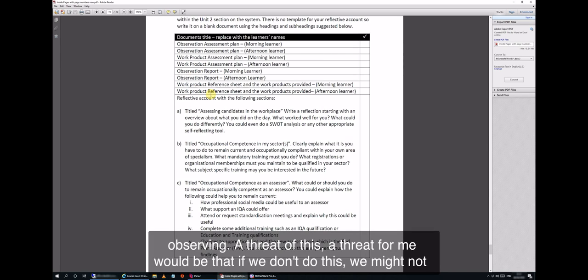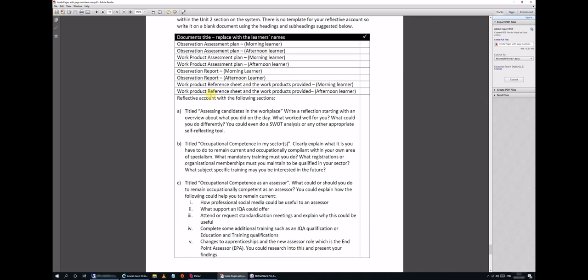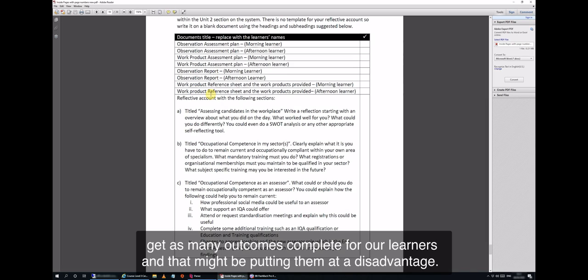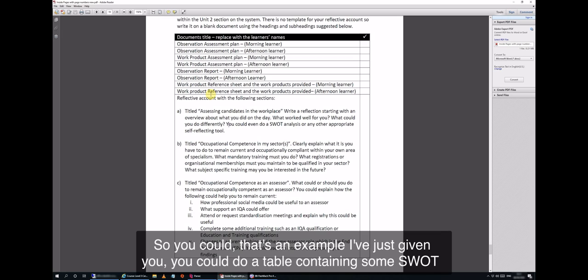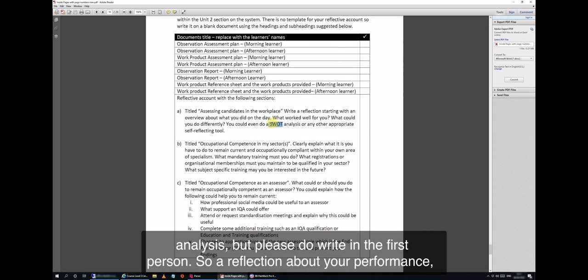observing. A threat for me would be that if we don't do this, we might not get as many outcomes complete for our learners, and that might be putting them at a disadvantage. So that's an example I've just given you. You could do a table containing some SWOT analysis, but please do write in the first person.